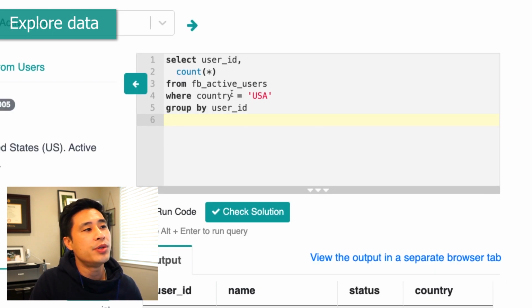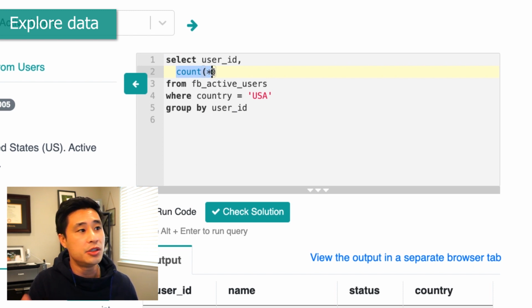To test this out, we can use a simple aggregation and a group by. So all we're going to do is select user ID and then get a count of the number of rows where user ID is duplicated for the country USA, because the question just wants us to return the share of monthly active users for the United States. All right, and then obviously we want to group by user ID here, right?